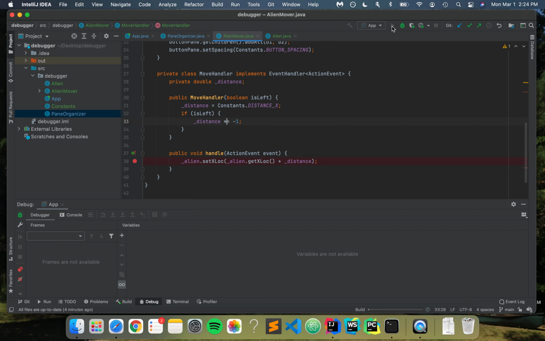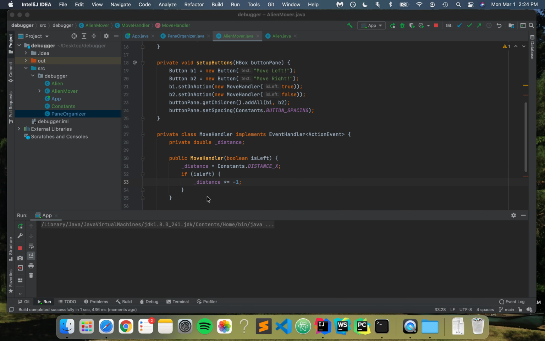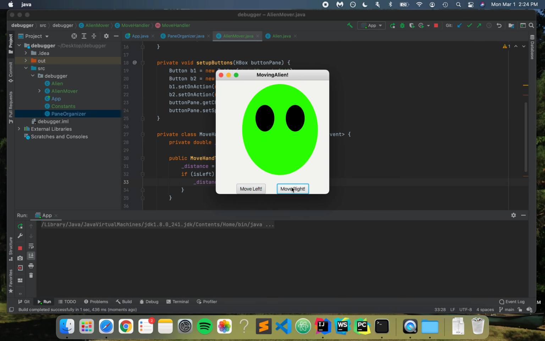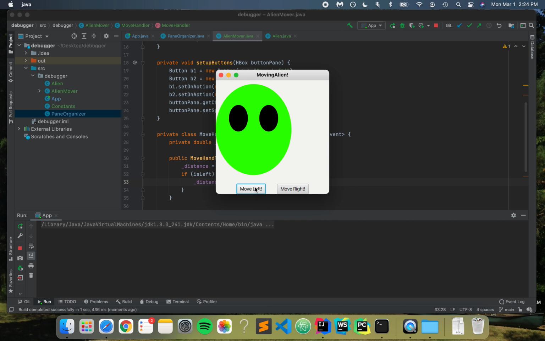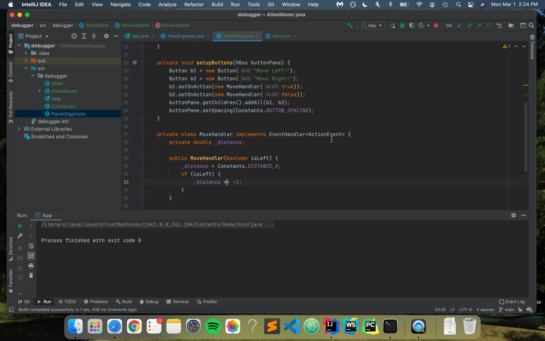And let's see what happens. So if we move right, it's working perfectly. And if we move left, it now works. Yay! So now our program is working just as we wanted it to. Before we're done, we want to show a few more features of the debugger that will come in handy.